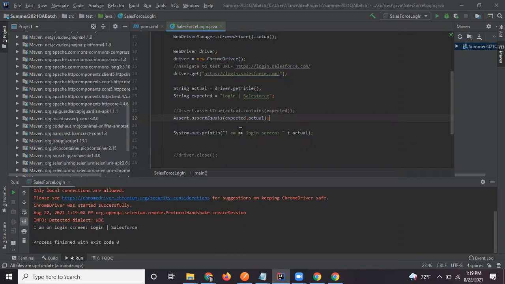Okay, so so far, has everybody understood what I just did? I'm just checking the title of the page. Yeah, perfect. Okay, so what is the next step?